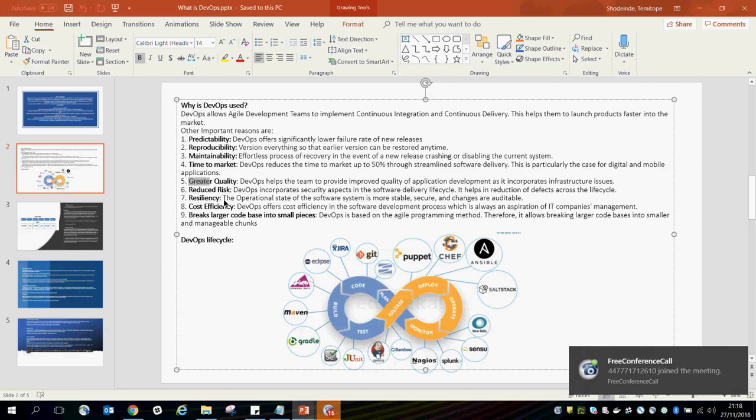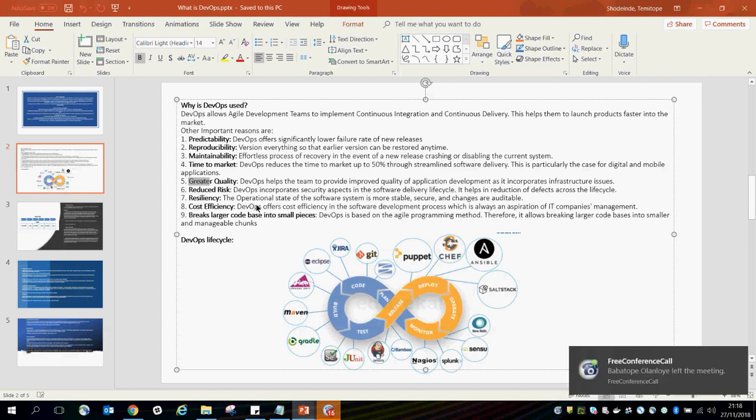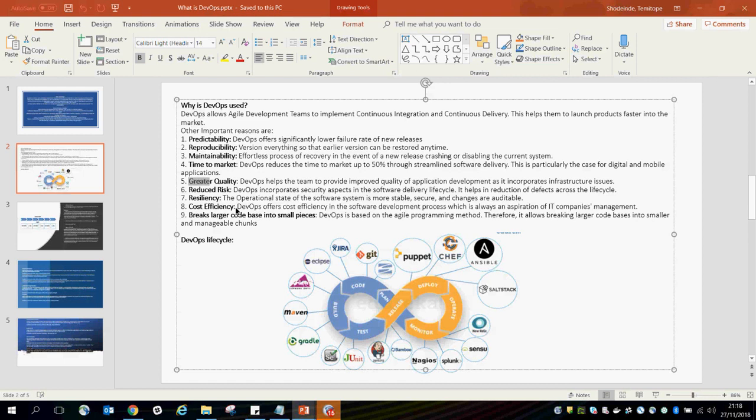And then there's also resiliency. The operational state of the software system is more stable, secure, and changes are auditable. So through your configuration management and your versioning system, you have good and stable products which are easily maintainable. And also, as a result of the collaboration between the development and the operations team, you have a good chance of saving money as well.